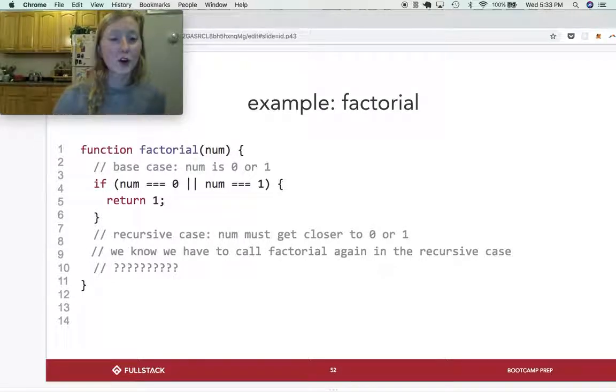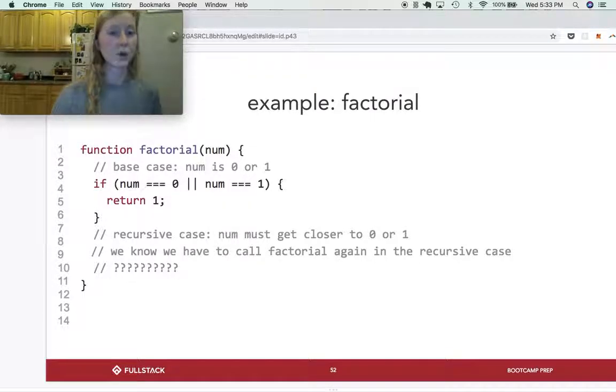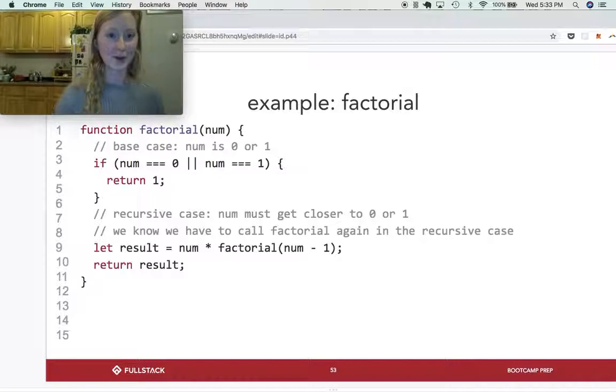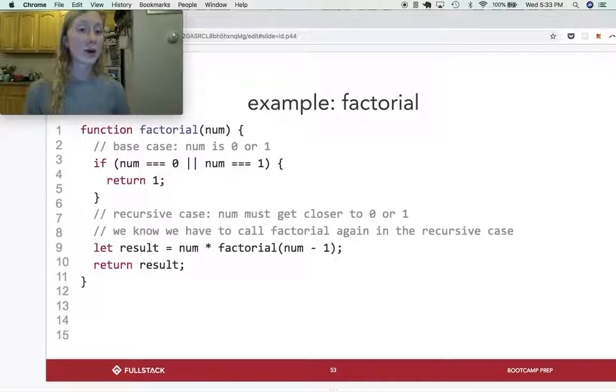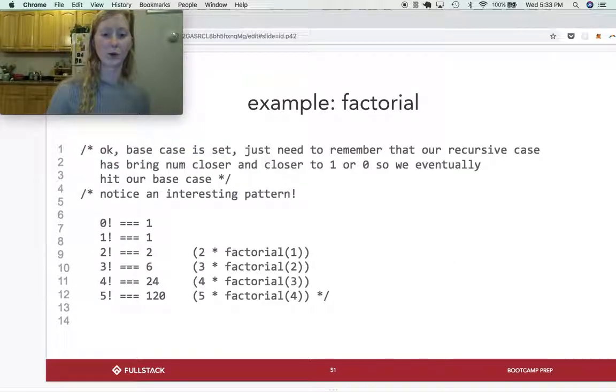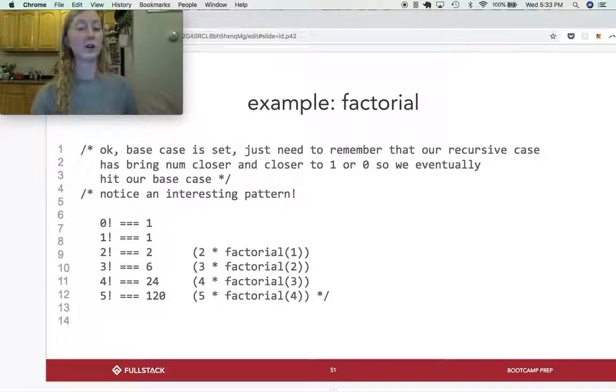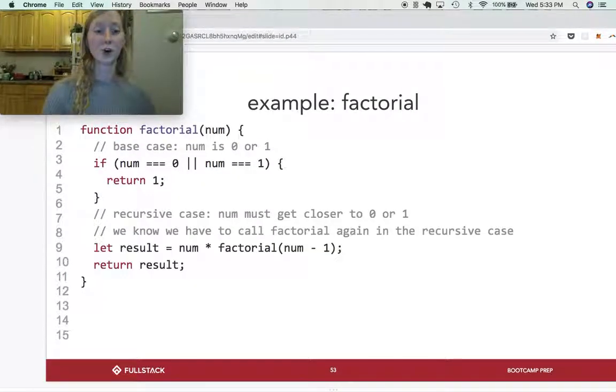So again, we know we have to call factorial again in our recursive case, and we want to get that input closer to 1 or 0. So what we're going to do, which you maybe imagined already, is we're going to let our result be equal to the num times the factorial of num minus 1. Again, we notice this pattern. The factorial of any number is just that number itself times the factorial of the number minus 1. So that's going to be our recursive case here. Then we will return that result.